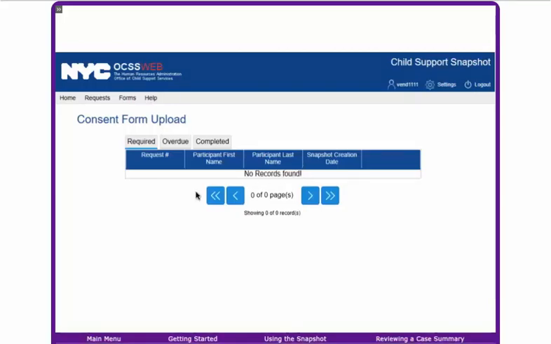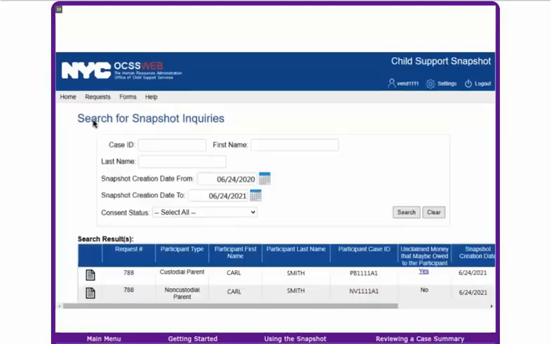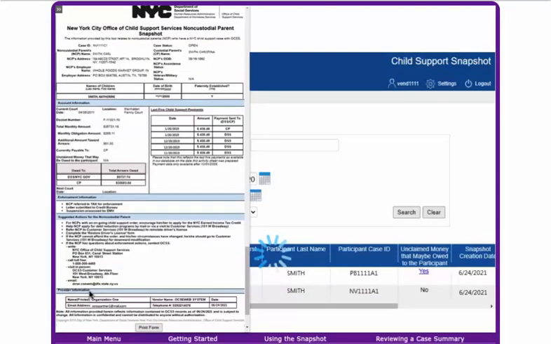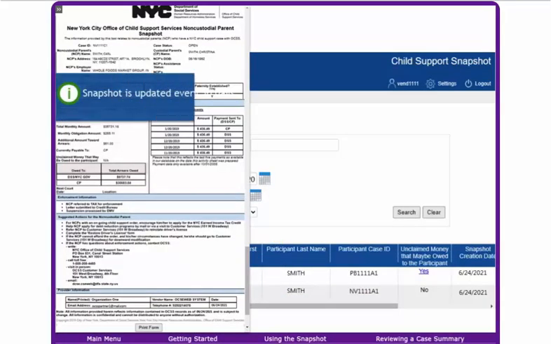Go ahead and click on Request from the main, then View Request. Now let's open a case summary for Carl's case with a participant type non-custodial parent. When you are ready, click on the document icon in the orange highlighted section. It is important to note that information may not be the most current and is subject to change as the snapshot is updated every 30 days with fresh data.